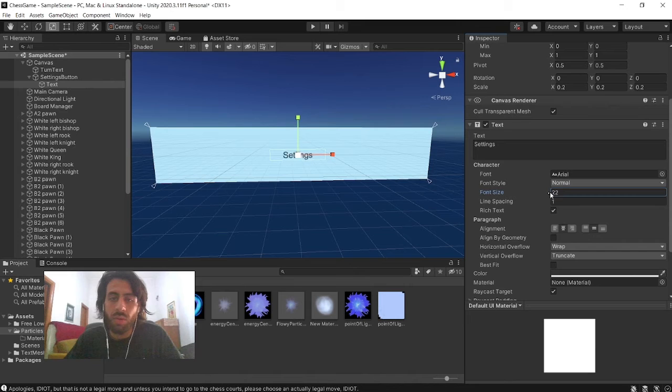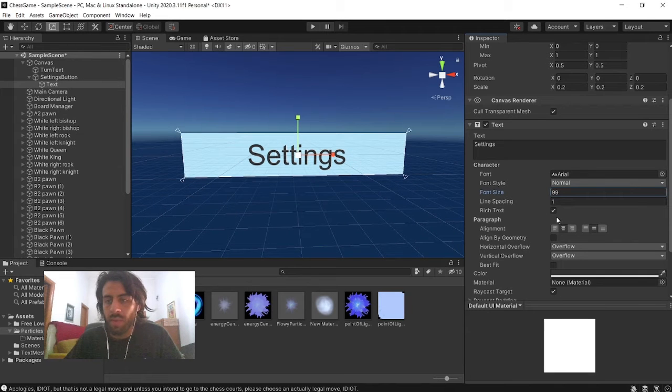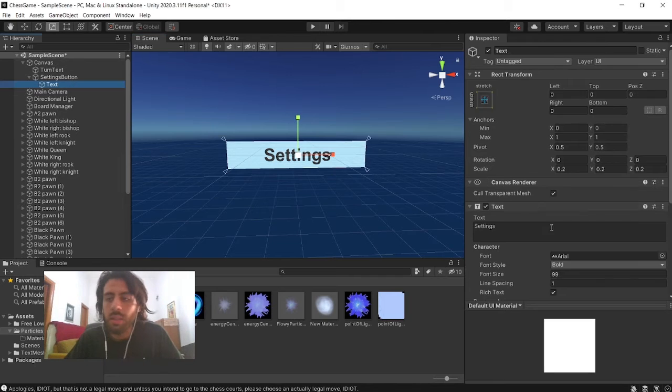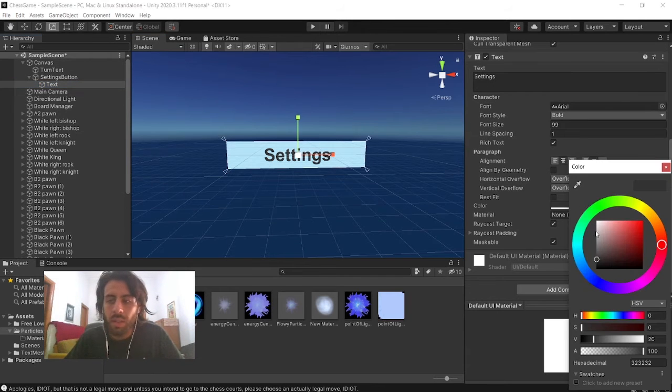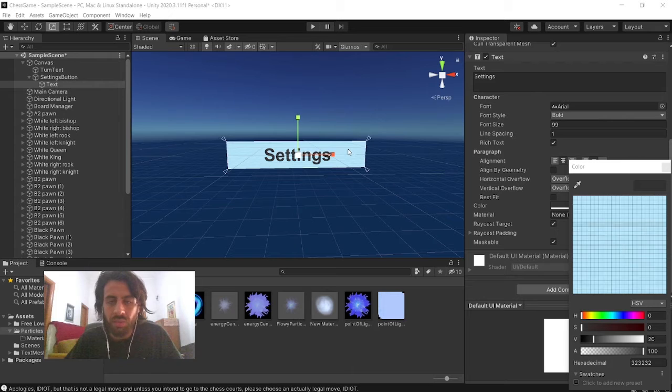But now if you go like this, it's gonna disappear because this vertical overflow is in truncate, so it's gonna stop it from keeping going. And then this one is unwrap. I'm gonna do overflow, and bam, nice crisp settings. Maybe we can make it bold. Nice.